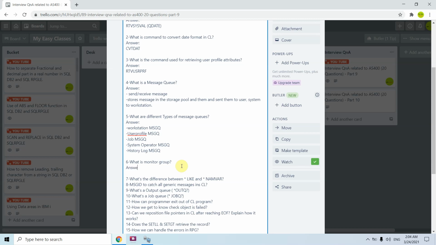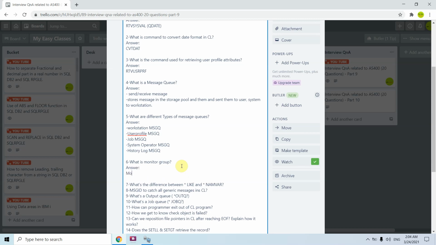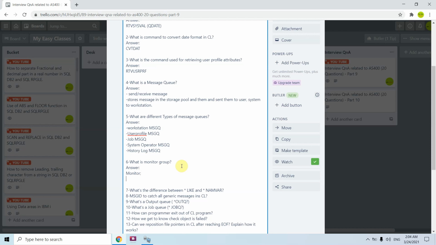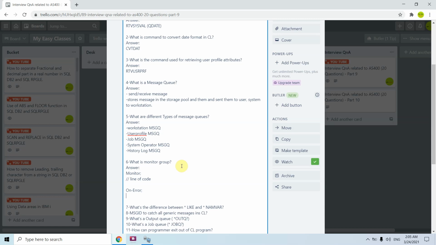What is monitor group? So monitor is basically used for error handling. So we write monitor and then we write some lines of code, then on-error block and then endmon. So we do the handling here. In case of error, we would be executing our error code. So actually we are monitoring this line of code.